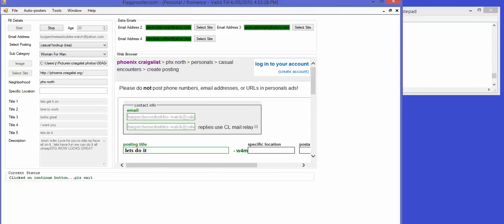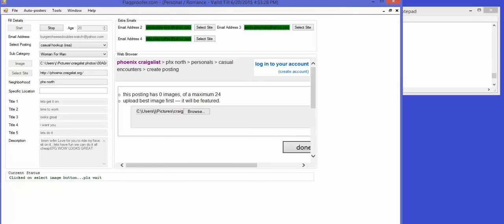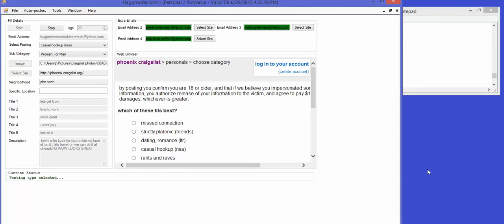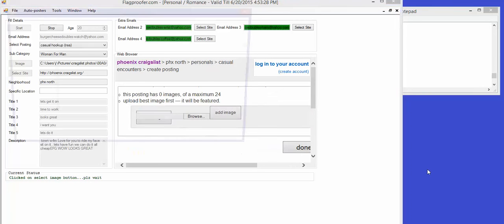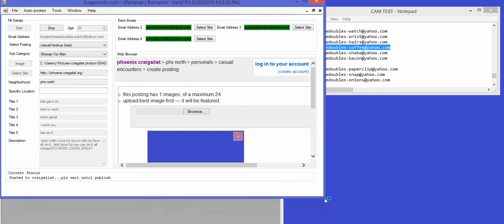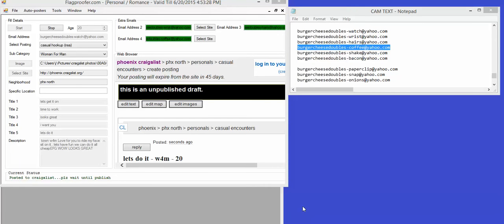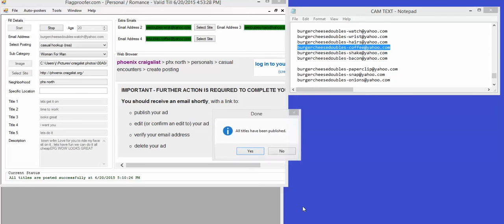I'm going to pause it so it can get over till the end of this, so you can see what to do after it completes. Okay, so we're nearing the end. Alright. And it just posted 20 ads, all going to one inbox, if you've been following along and you use the Yahoo trick that we taught you before.